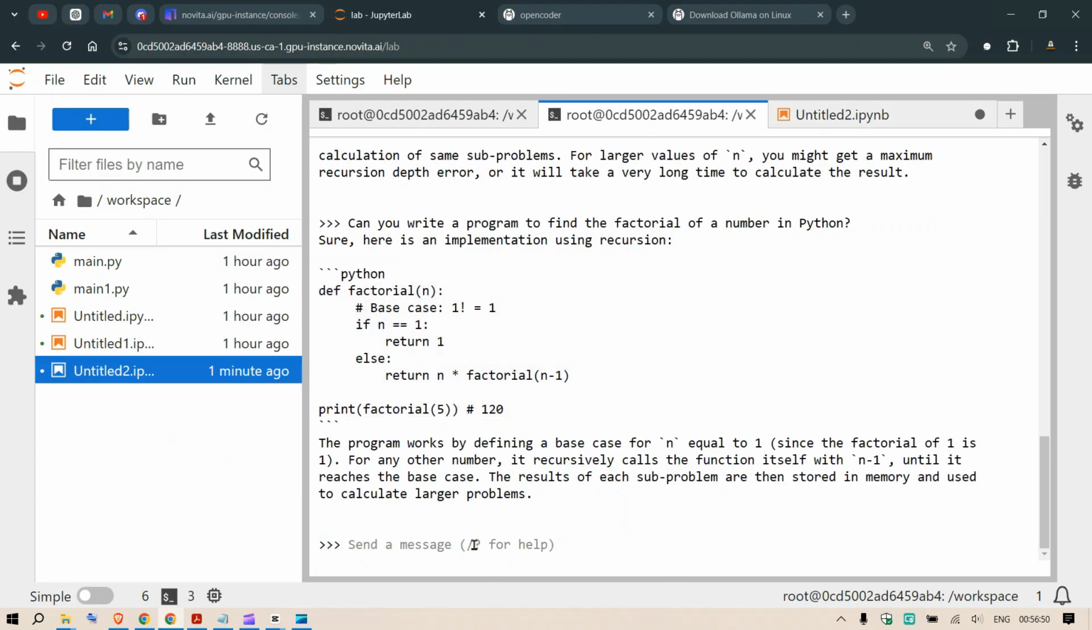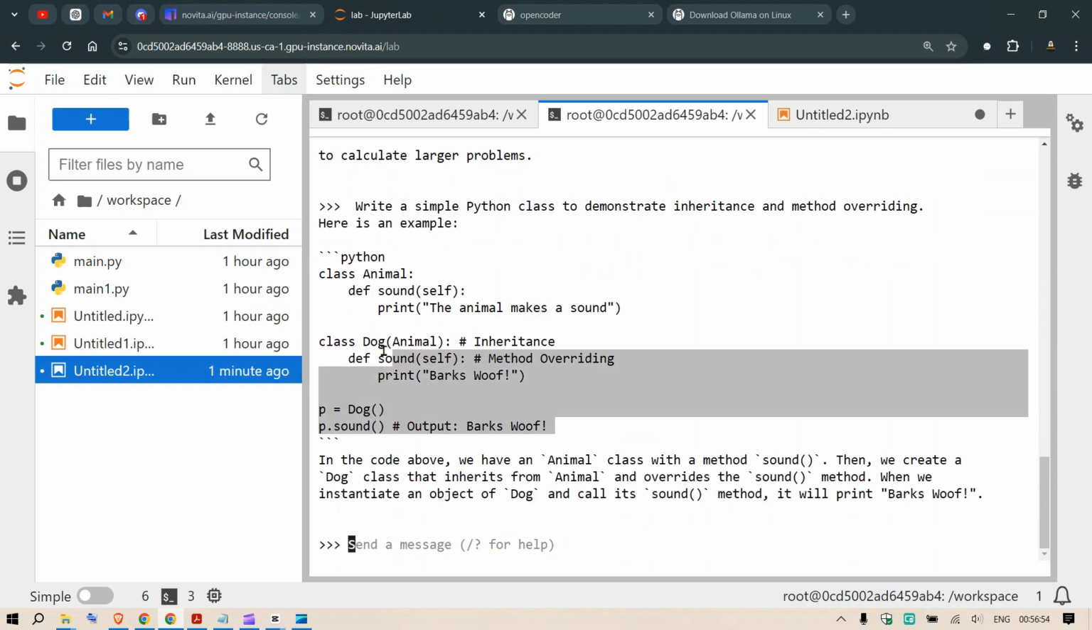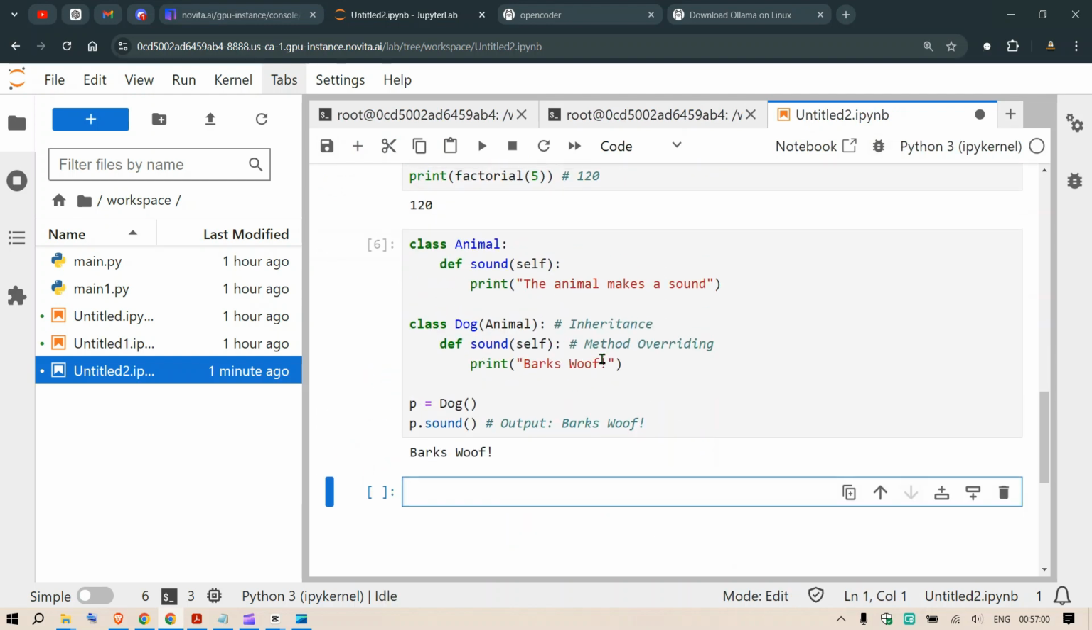Now you can see, write a simple Python class to demonstrate inheritance and method overriding. So we can ask this prompt here, get this, and copy the code here and run it on my notebook. So you can see that the class is inherited here. So barks wolf.